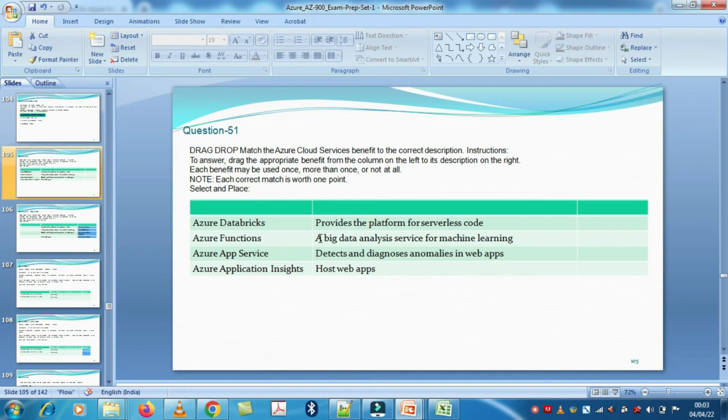Here it's the same. Provides the platform for serverless code. Just now we have given the same answer, that is Azure Functions. A big data analysis service for machine learning, that is something called Databricks.